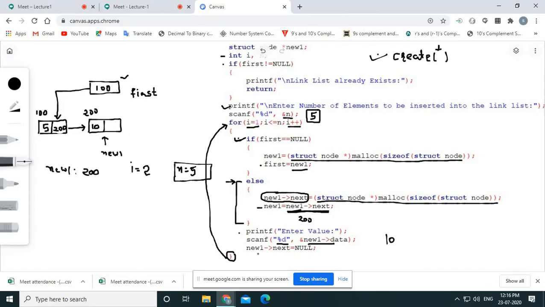What is the next line? Next line says new1->next is null. So new one is pointing to 200, so the next part of this 200 should be null, right? Okay, so the second node is inserted. Again the same process. Whenever you come to the end of the loop, obviously you will be redirected to the header part with the increased value of I.